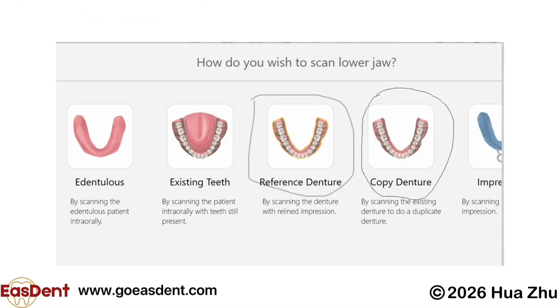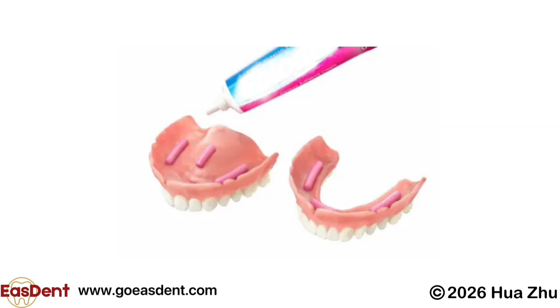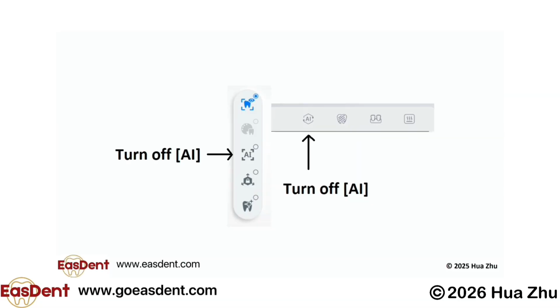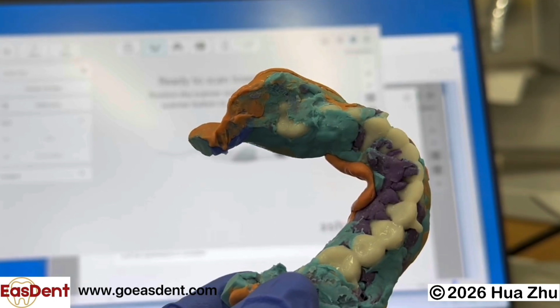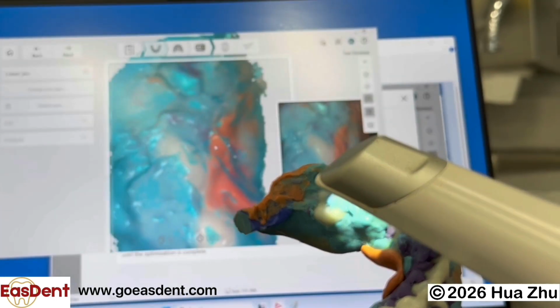When scanning an Easdent impression, select reference denture or duplicate or copy denture as the scan type. If you use denture adhesive, remove it completely before scanning. If your scanner has AI mode, turn it off. I am demonstrating a scanning strategy.